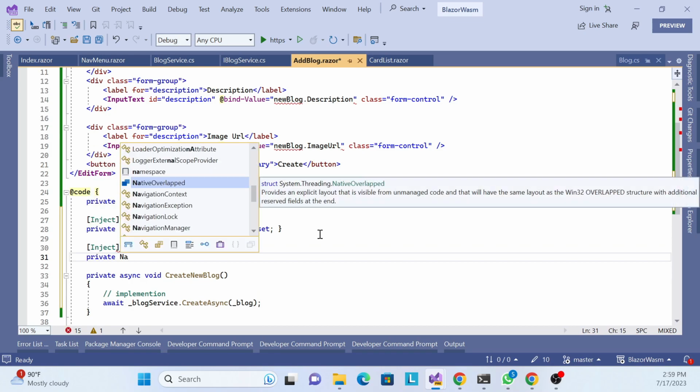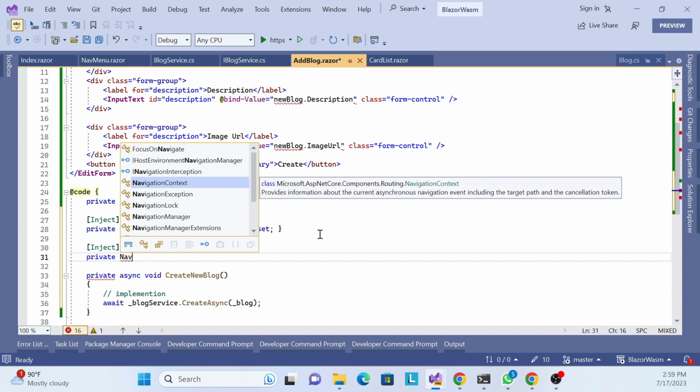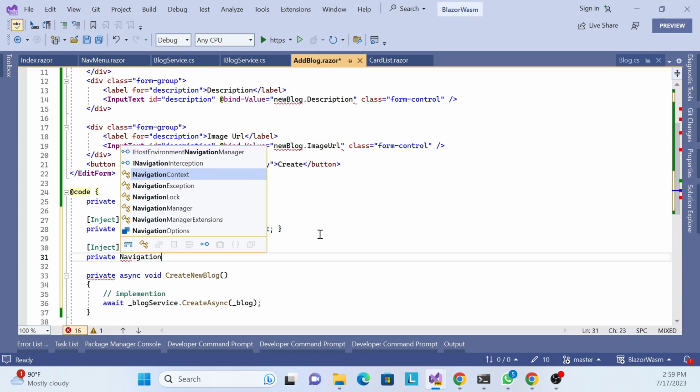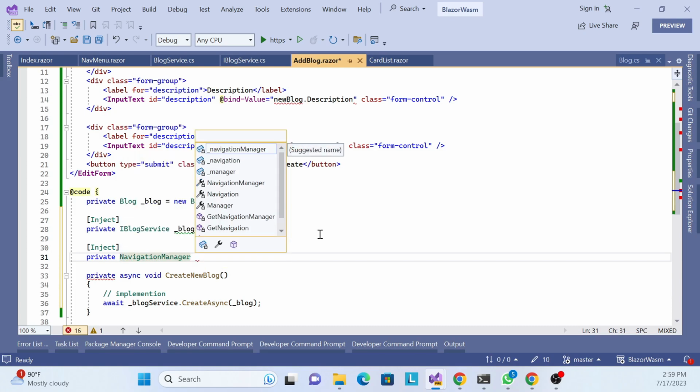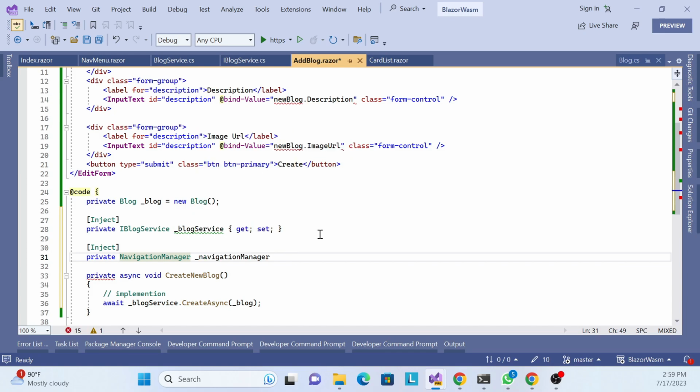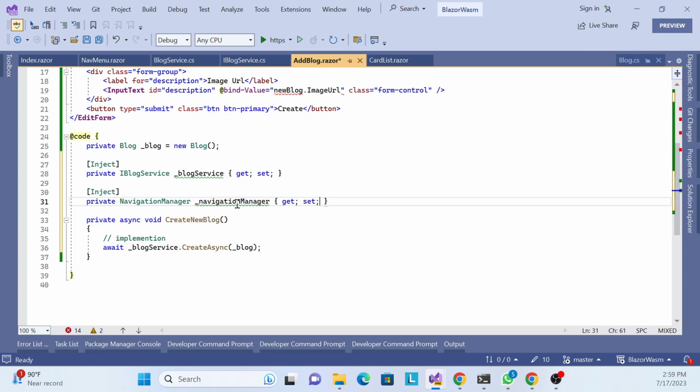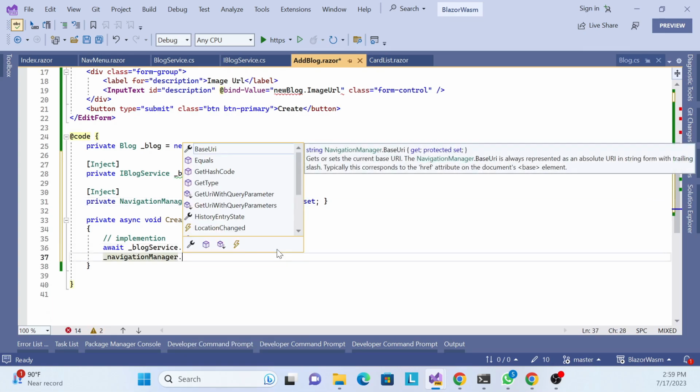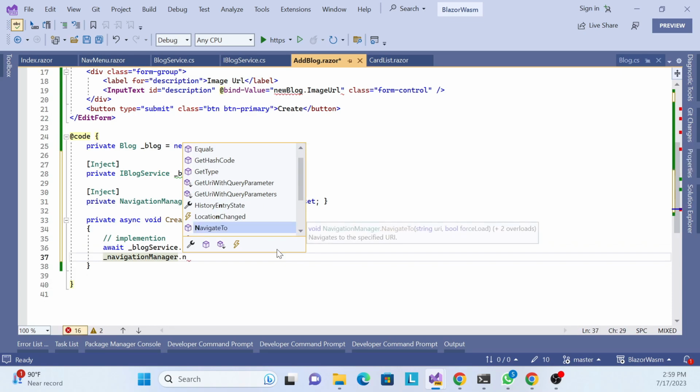NavigationManager. See, this is a service, and just call it NavigationManager. Just put it to get and set. Okay, that's it. Once it's done, just call Navigation.NavigationManager.NavigateTo.